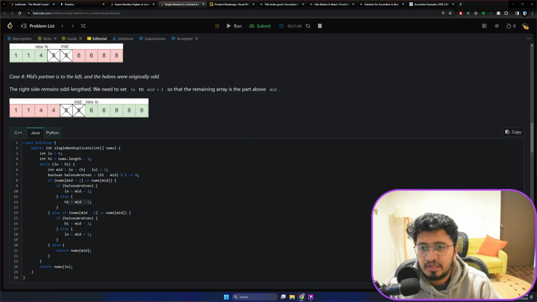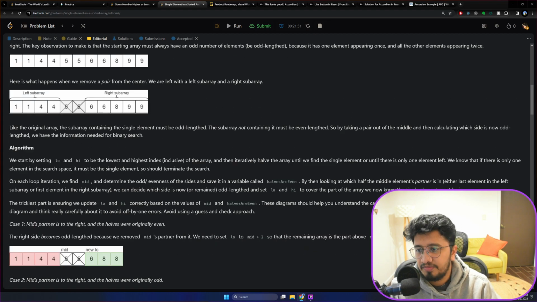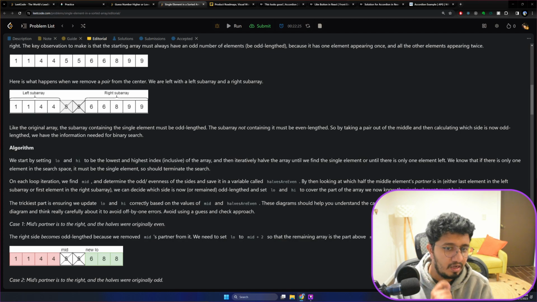Okay, let's do one thing. I'll just go over the approach here, the algorithm. We start by setting low and high to be the lowest and highest index of the array. Then iteratively halve the array until we find a single element, or until there is only one element left. We know that if there is only one element in the search space, it must be the single element, so we should terminate the search. On each loop iteration, we find the mid, determine the oddness or evenness of the sides, and save it in a variable, halves are even.